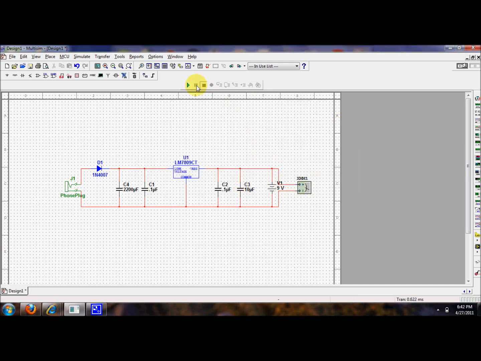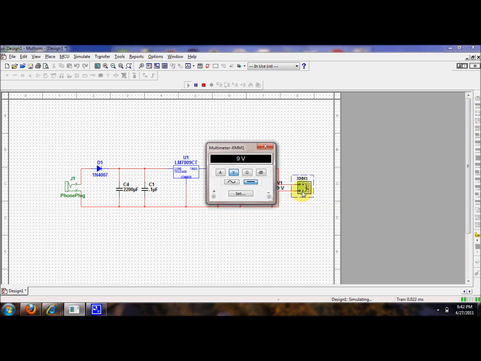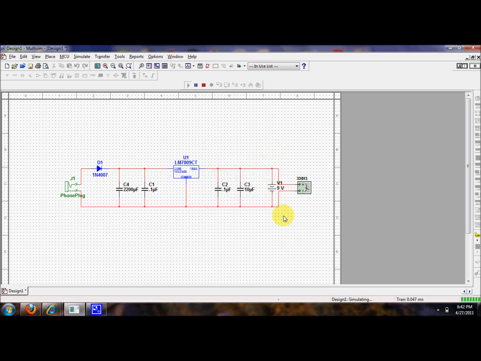Now when you stop it, if you ever change anything in the circuit, it won't change unless you stop it and then run it again. So we're going to run this again, and it's going to be exactly 9 volts. See, 9 volts? Alright, so that's good. And I use this power supply in many projects, so I know for a fact it works.